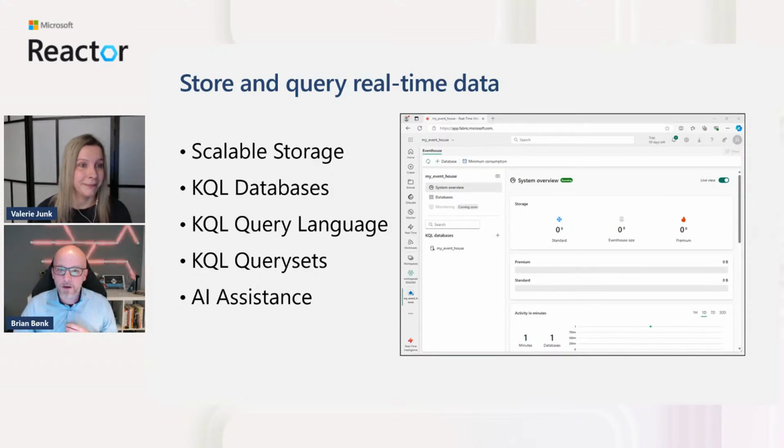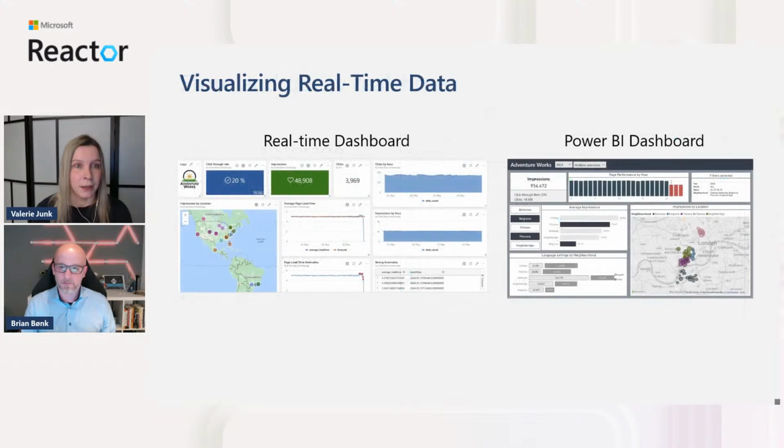Amazing. Now, a thing which might be your home turf, Valerie. Yeah, visualizing data. I mean, we got the data, we saved it. Now we want to visualize it. There are two ways you can visualize your real-time data. One is in the real-time dashboard, one is in Power BI. And I love real-time dashboards because you can put your visuals in there from your query. So you write your query and you can directly say pin to dashboard.